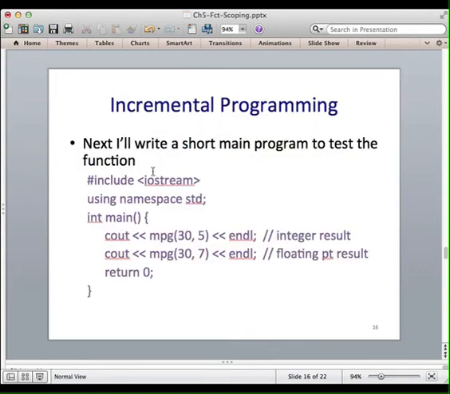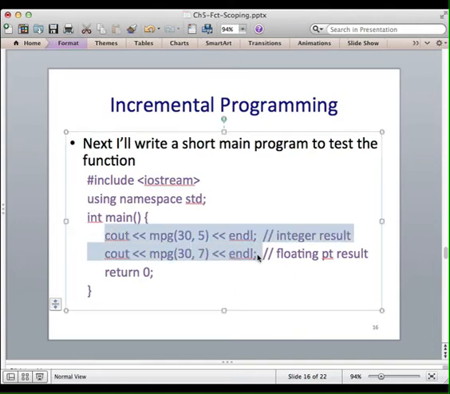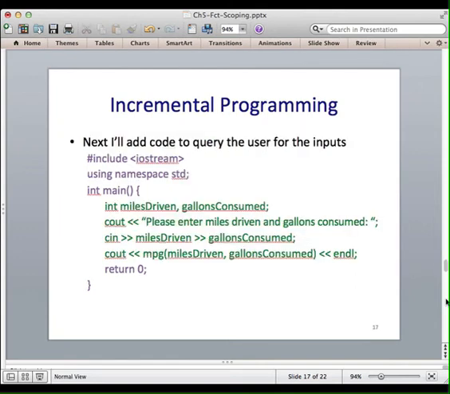So I'll write a small main program to test it, and I don't even prompt the user for some input. I just initially make some function calls with hard-coded values and test them with some sample values. So first I tried it where I knew I was going to get an integer result. And then to make sure that it worked properly, if it was a floating point result, I passed in two numbers that would cause a floating point result. Okay, once I'm sure miles per gallon works, now I can add some code to query the user for inputs.